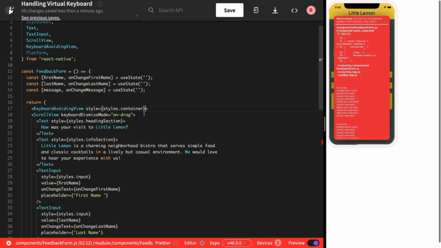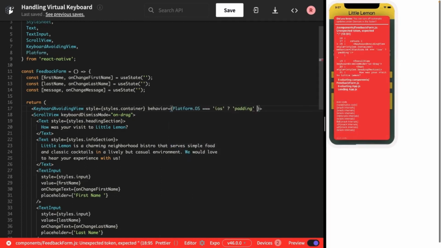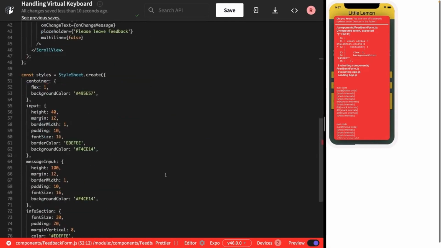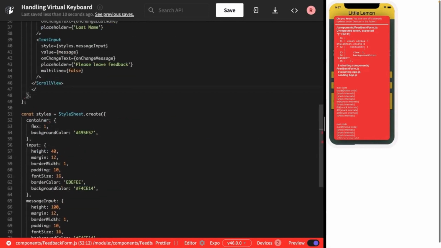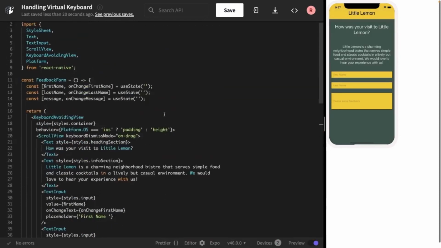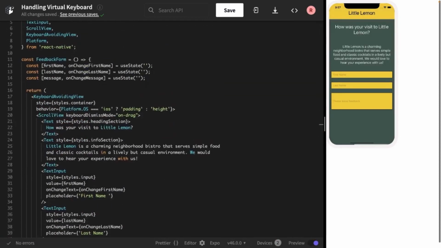I'm going to add a conditional that says platform.os equals iOS, then the behavior is padding. If the platform is anything else, then the behavior is height. This setting is a recommendation from React Native, so that's what I'll use for this example. Finally, make sure to close the Keyboard Avoiding View tag beneath the ScrollView closing tag.